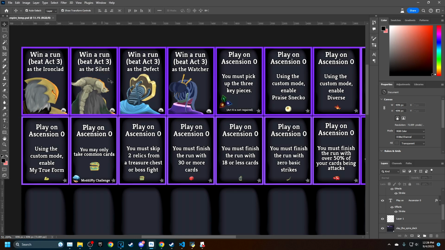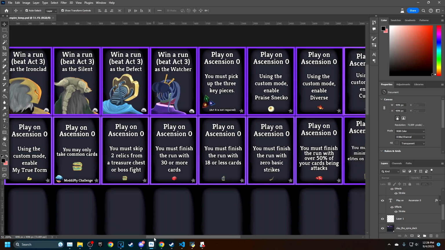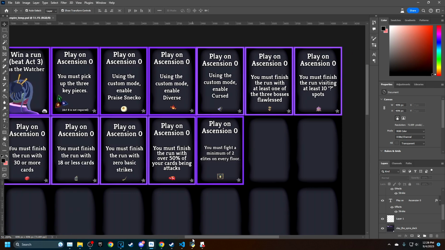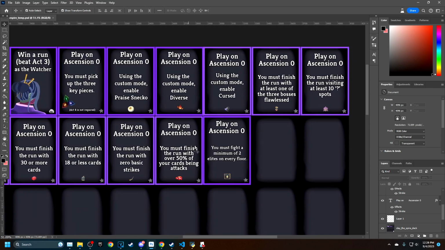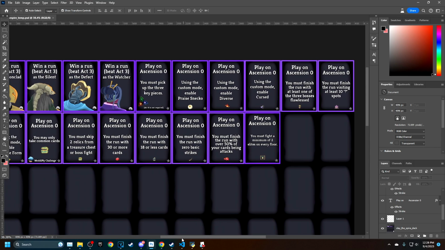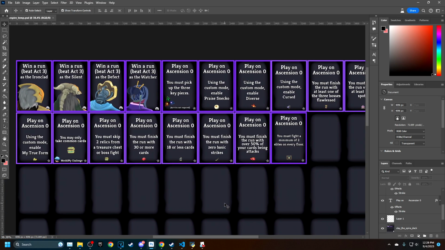But then we also have a bunch of secondary objectives, and these are other ways to play Slay the Spire, different challenges that you can go across. And we have another 14 of those cards here, and you can kind of see those as they go.